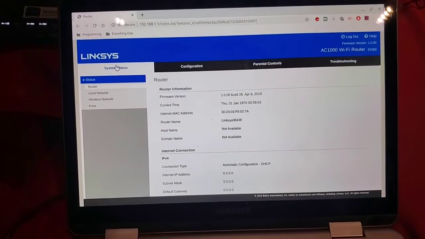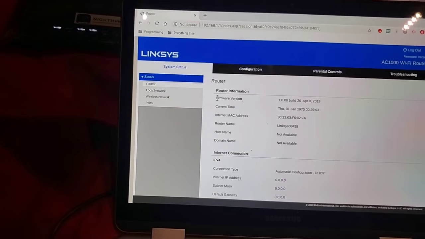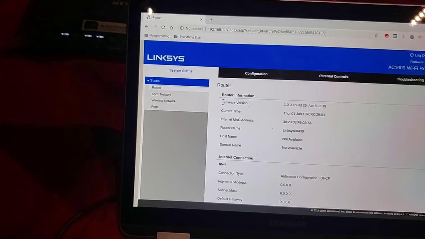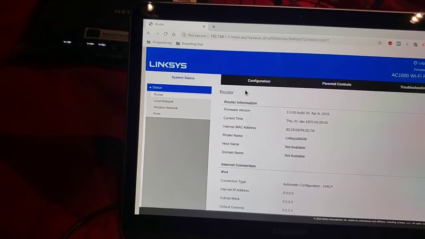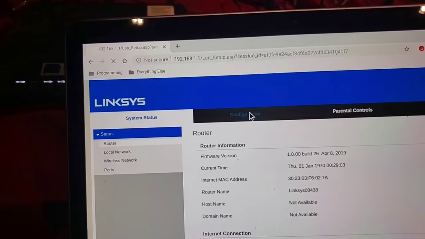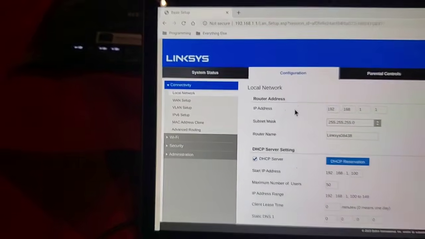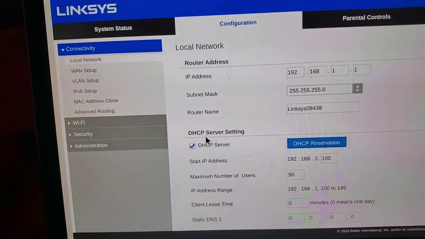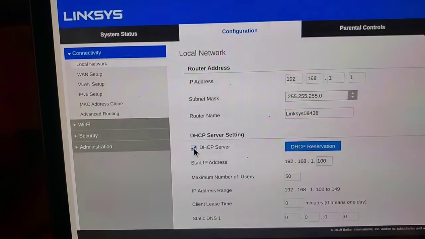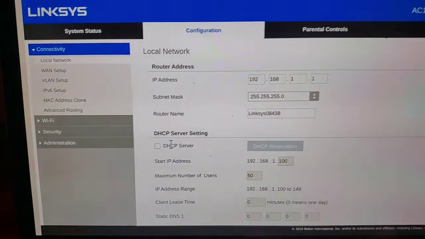So once I'm on my secondary router, what I'm going to do is disable DHCP and I'm going to give it a static IP address. On this router, I happen to go to configuration, and there's a box right here that says DHCP server. I want to make sure DHCP is turned off.